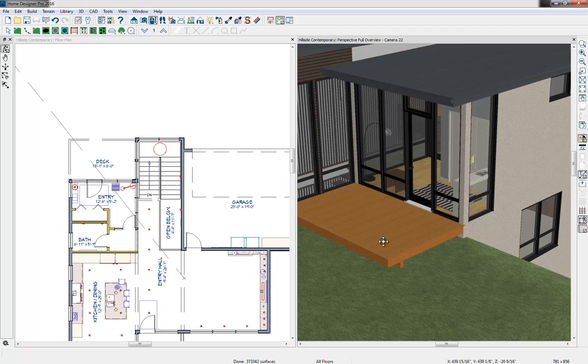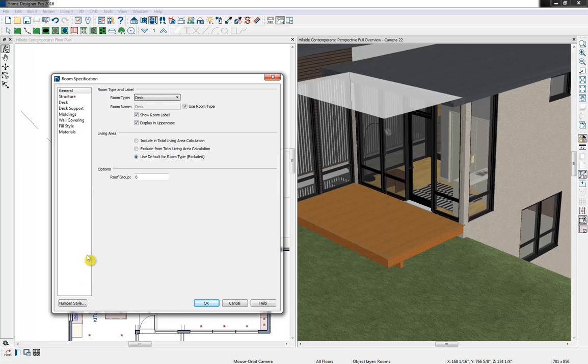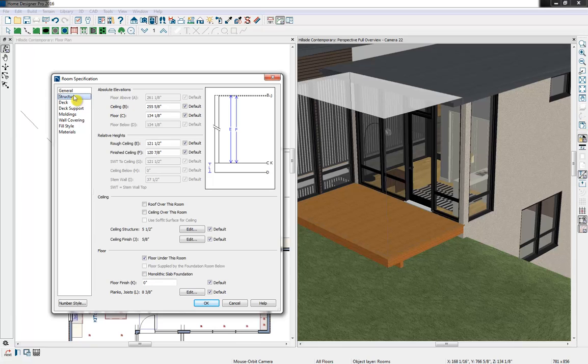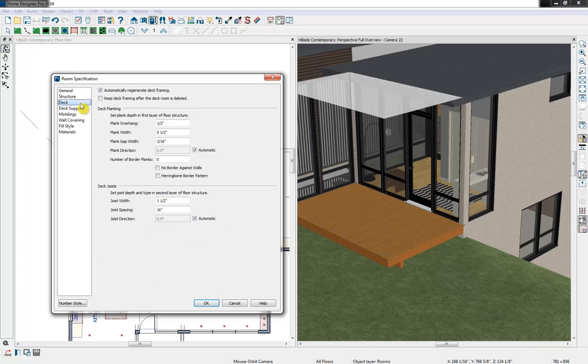And we can see our planking and all of the joists and so forth have been created. So I'll single click on this room. Let's open that up for specification, and it will automatically be specified as a deck since we used our deck tools. Under the structure panel, we can control our ceiling heights and so forth. If we wanted a roof over this room, with a single click we can make sure that there's a roof over this room. And then underneath our deck panel, we can control a little bit more information here with our planking.